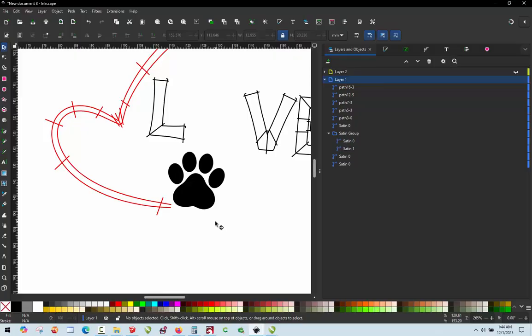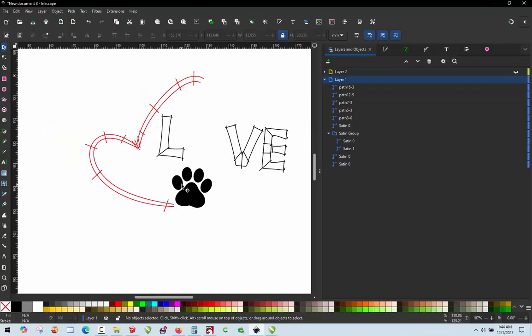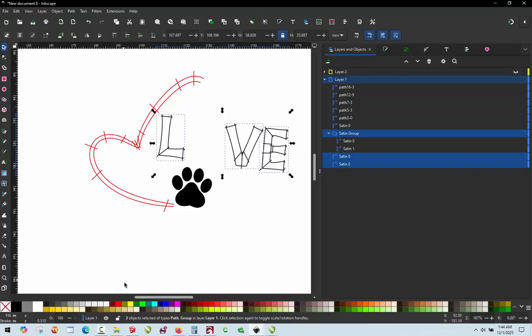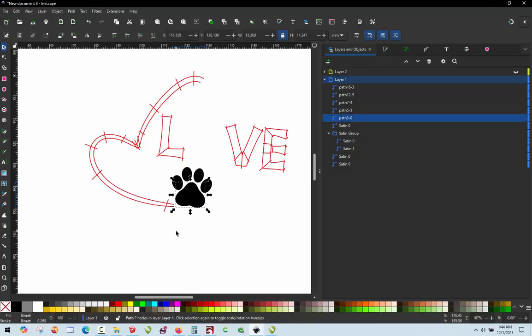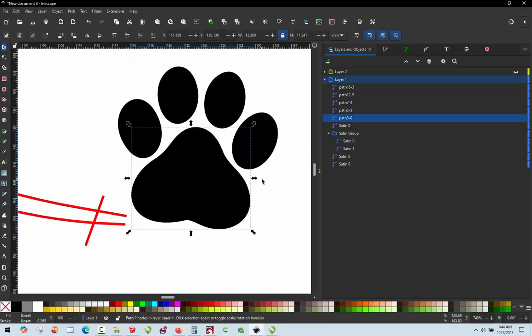Okay. So now what we have to do is take a look at, and I think honestly what I wanted to do was I wanted these letters to be in red. So shift select red, and now those are all red. And now we have our paw to deal with. Now what are we going to do about our paw?